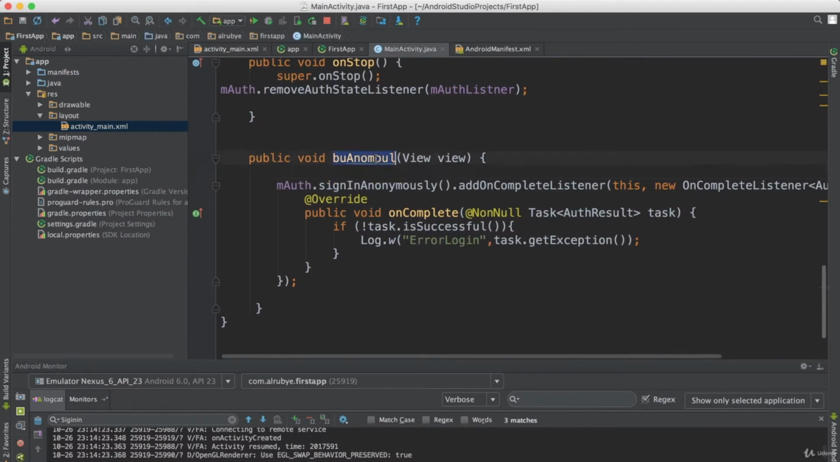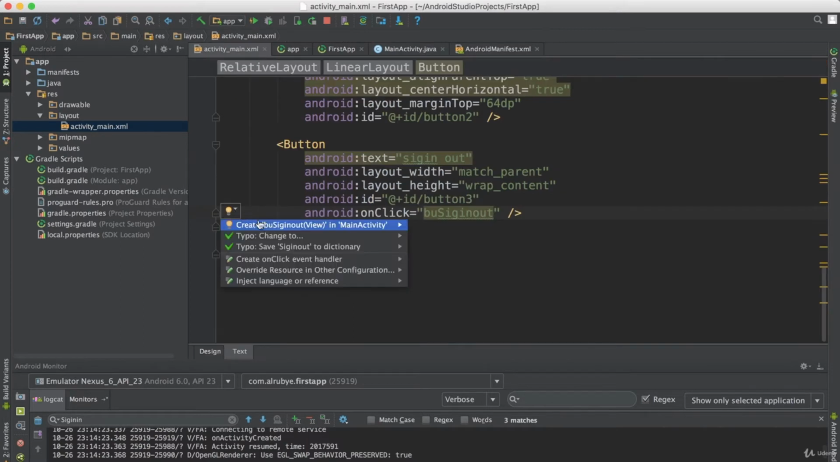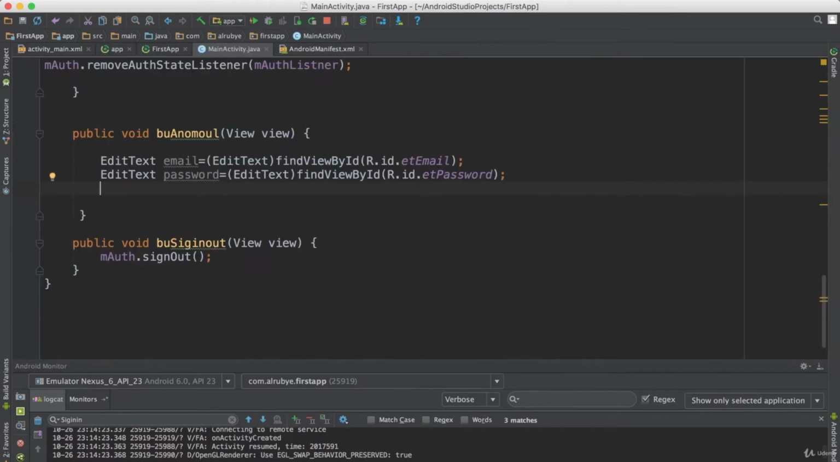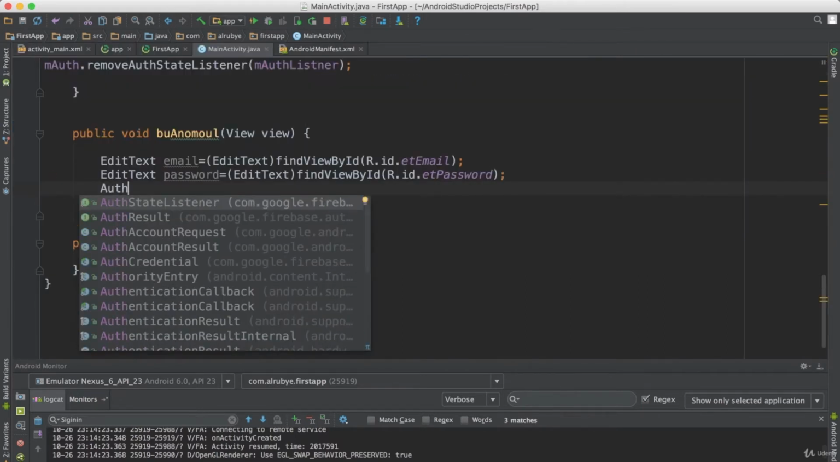So here for sign in, I now have sign in anonymous. Let me just add a button. So you will see this one created. For sure you have auth for sign in. For sure, first of all, you need to identify authentication credentials. So I say auth credentials.